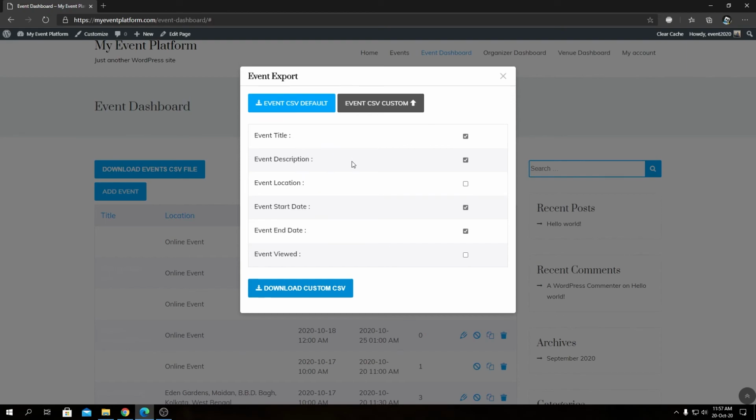So this is a quick way to export the event. Suppose you want to just get a list of the event titles or events you have with event location and event date. You can use this format over here to generate that CSV file. So this is the quick way to export events from the front end side.